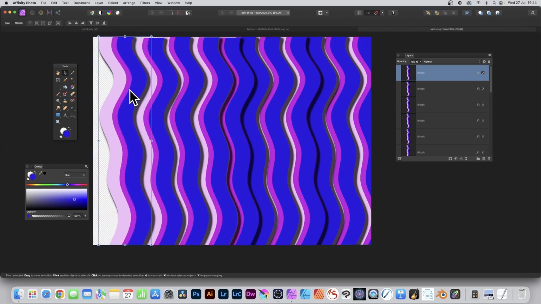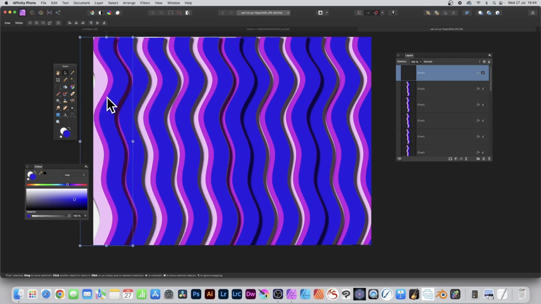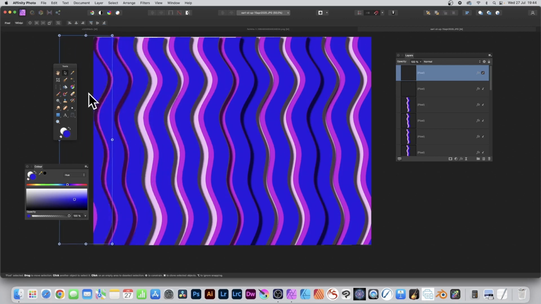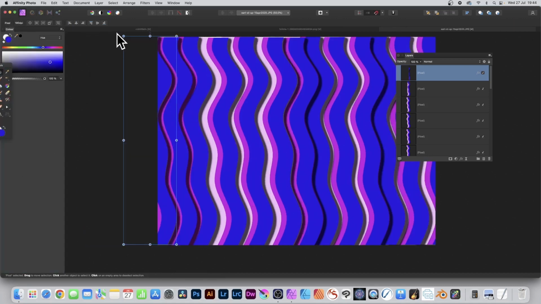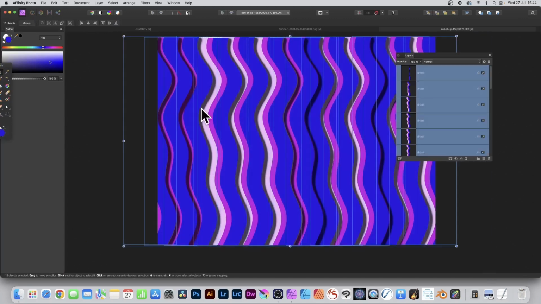Now, of course, you can see the alignment's slightly wrong, but I can fix that in a sec. I'm just going to do that now. So move that out of the way. Now select all of those and go here to alignment. I'm just going to use this one, align middle. All nicely aligned.